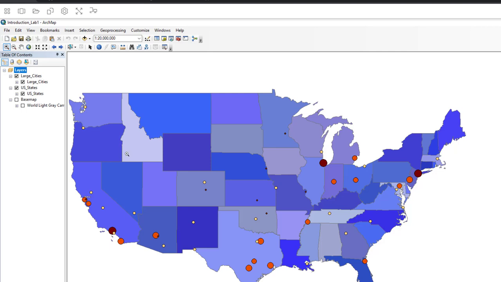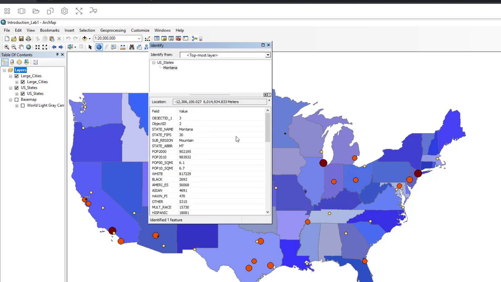So at this point, I want to introduce you to a couple of very specific tools. One is the information or identify tool. If you click on it, and you should, the cursor will change to a cursor with a black dot with a smaller case i on it. And you can click on a state. I'm going to click on Montana here, and a pop-up window will appear with lots of information about Montana, including the population in 2000 and the population in 2010.